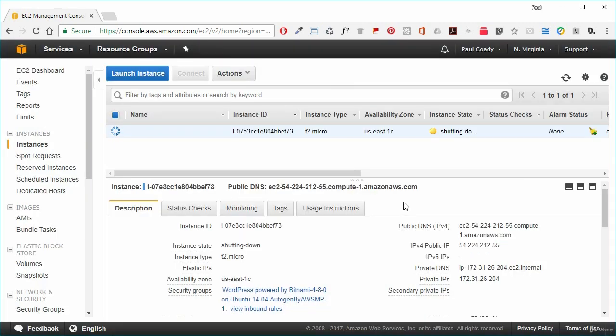After a certain amount of time, and it will take quite a bit of time, that will go from shutting down to terminated. So that's all that we need to do now. Again, there's a lot more to the EC2 service that you need to know. But for now, I think you've got a good idea of how it all works.